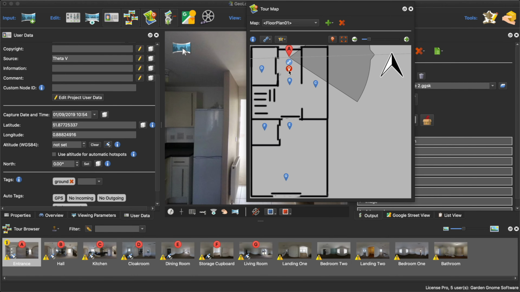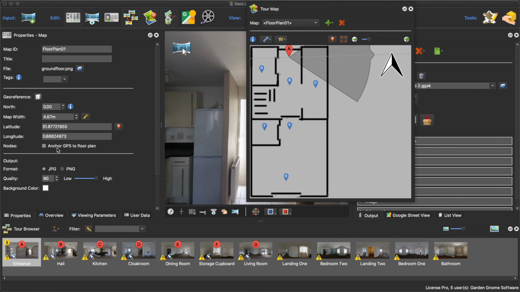So yeah, you can select all these. It's important to be able to say, right, once I've added all my nodes, if I wanted to move the floor plan over, I could deselect this, move the floor plan, but all the nodes remain geolocated. Okay, so you have these options. We also have another option in the properties panel, where we've got anchor GPS to floor plan, and we could deselect that. So if we deselected that, we could physically move the floor plan, but on the output it would still be correct because we've not actually changed any of the nodes.